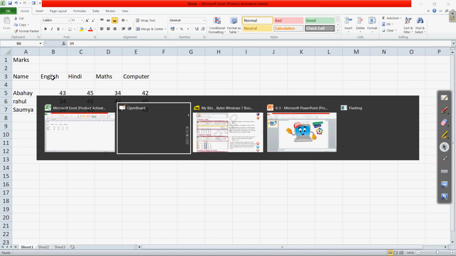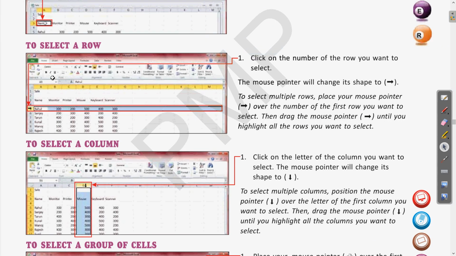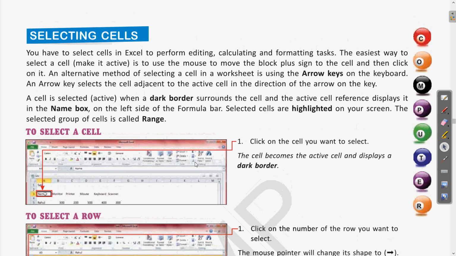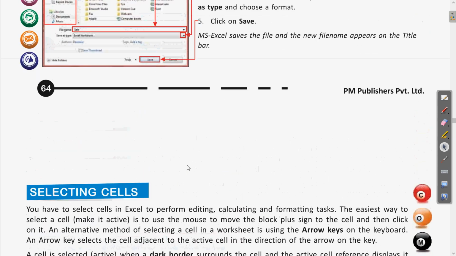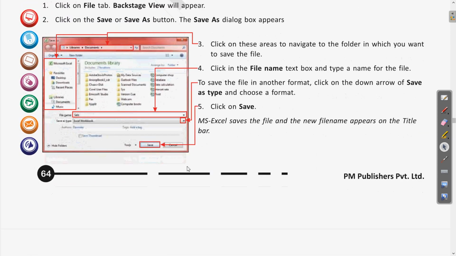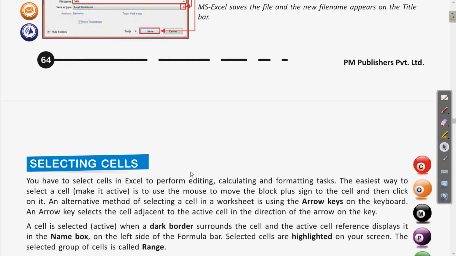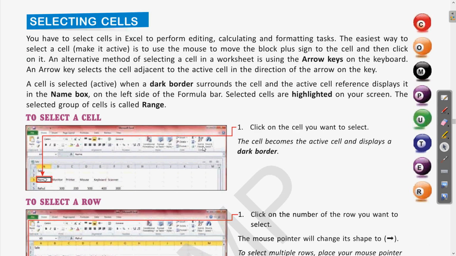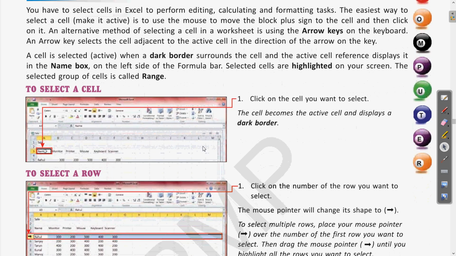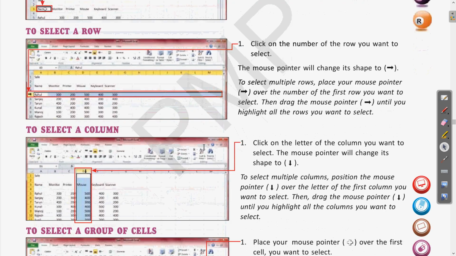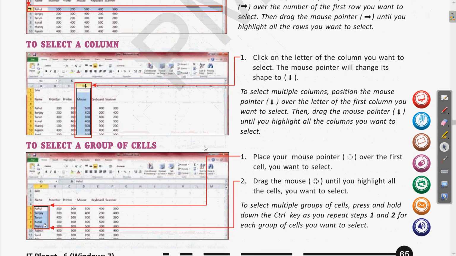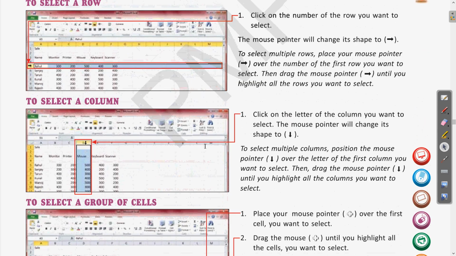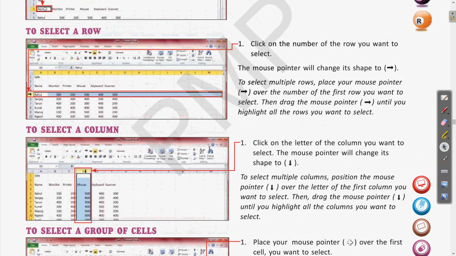So today we have gone through the different ways to enter the data. Then we have seen how to save any of the files, what is the extension of MS Excel files, then the concept of active cell, range, and how to select a cell, row, or a column. Clear? Now in the coming class we will continue after this. Till then, revise all which we have discussed today.